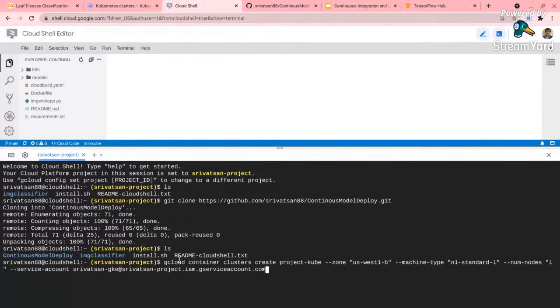Now here, what I'm doing is I'm telling gcloud container clusters to create a cluster, a container cluster, which is nothing but a Kubernetes cluster. I'm giving the name of the cluster as project-cube. I'm telling it which zone I want, this is the zone in GCP: create in us-west1-b. What is the machine type I want? Do I want a GPU machine or a normal machine? So I'm telling it to create a standard machine. How many nodes do I want? I'm telling it just give me one node, but depending on the scale of your project, you can create 10 nodes, 20 nodes.